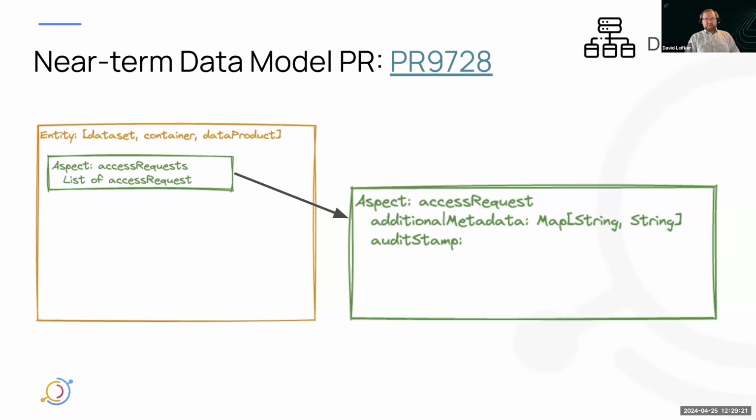All right, next slide. And so this is relatively similar to the other. We have entities that are supported, like I said: dataset, container, data products. And then we have a list of access requests, and we basically just have a map of string to string. The content of this is largely undefined in the model, and it would depend on higher layers of code in order to interpret the data that's stored in the additional metadata map. All right, next.